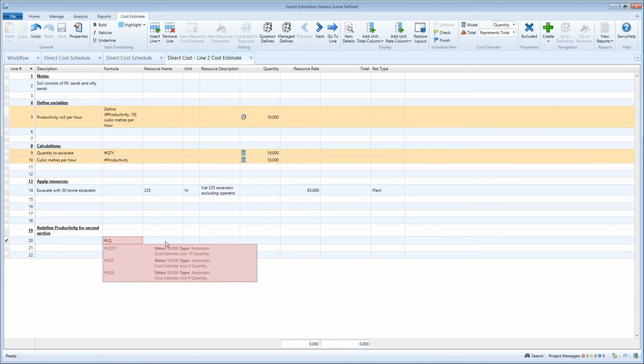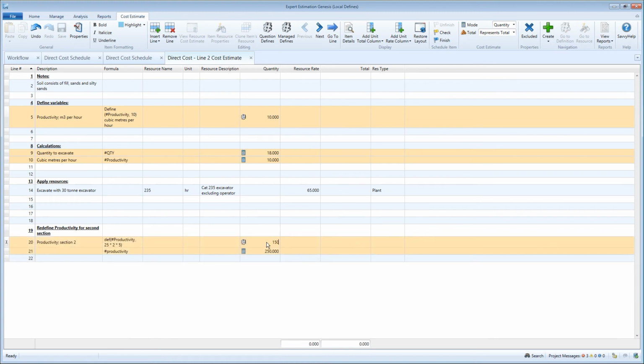This is helpful in situations, for example, where you would like to make an exception to the value of a global define or other existing local defines for just one or two of your cost estimates. And that's an introduction to local defines.